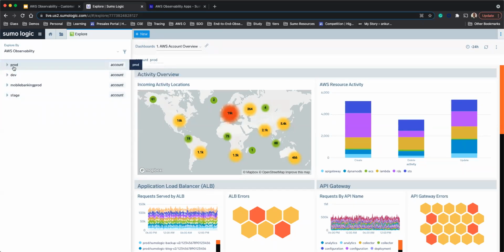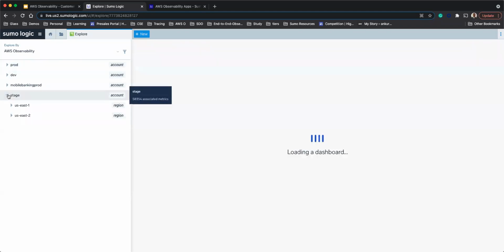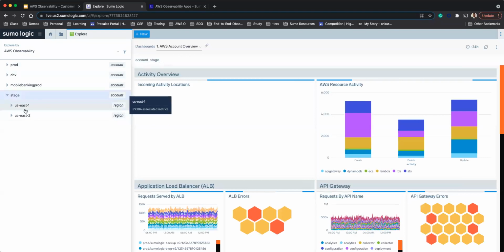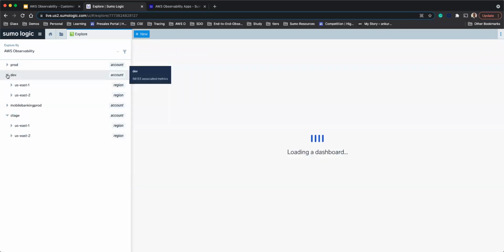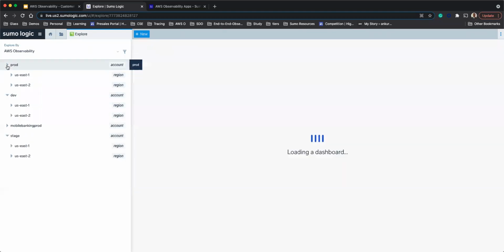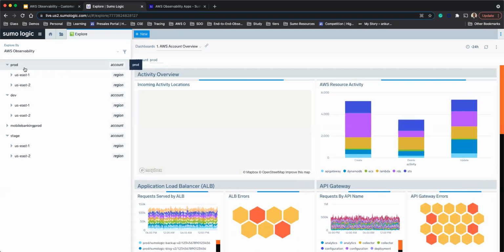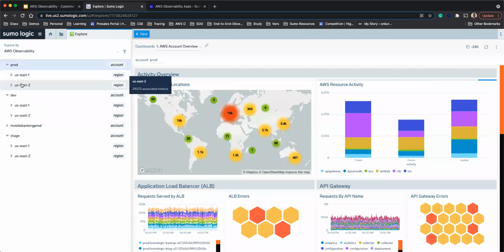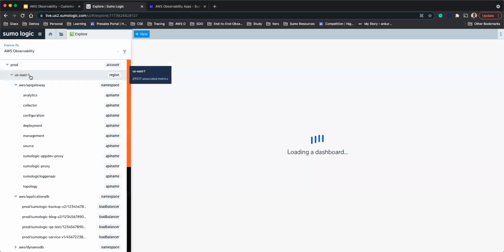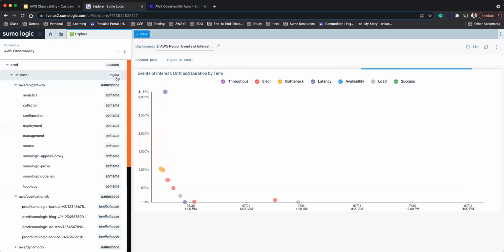So you don't have to put an account name or account number here. Having an account alias actually helps us to easily identify the environment. So I'm looking at multiple environments here. I can bring in data from multiple different environments, multiple different regions, etc. I can go into my staging environment, and you can see the different regions. Similarly, I can go to my dev environment. I'm going to look into my production environment. Under my prod account, I have two regions, US East 1 and US East 2. Once I click on US East 1, I am taken to the specifics of this region.